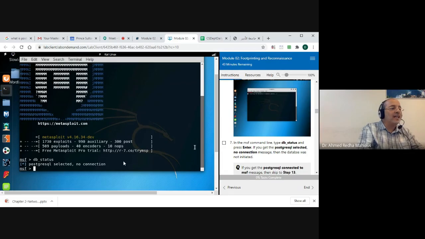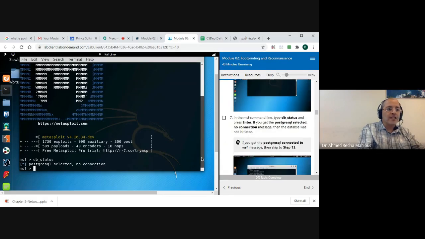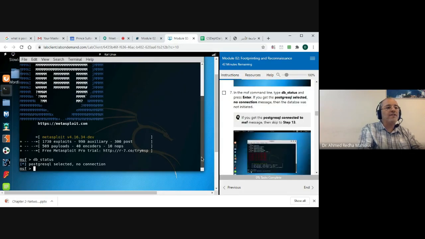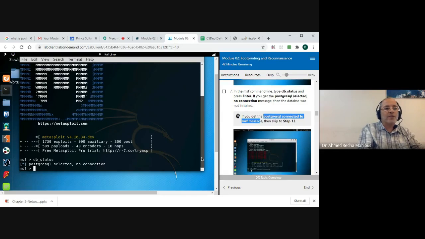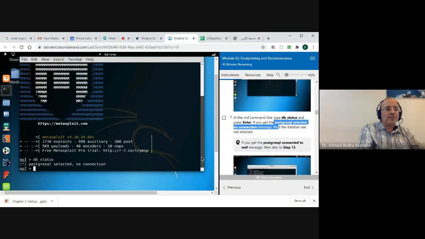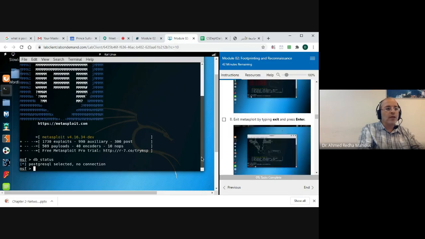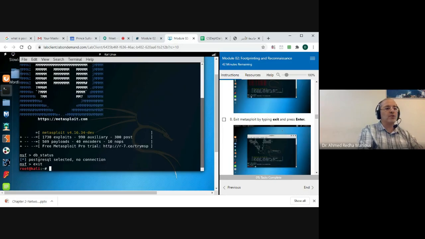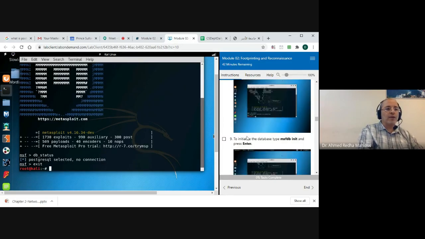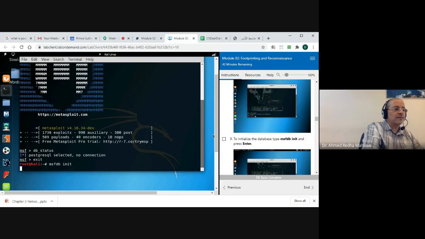But in case you get this message which says no connection, it means the database was not initiated. If you get PostgreSQL connected to MSF, we can go directly to step 13. We are in this step and it is not connected, so I will type exit and get out of the msfconsole. Then I have to initiate my database with msfdb init.